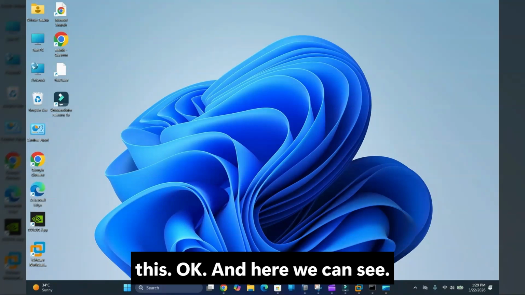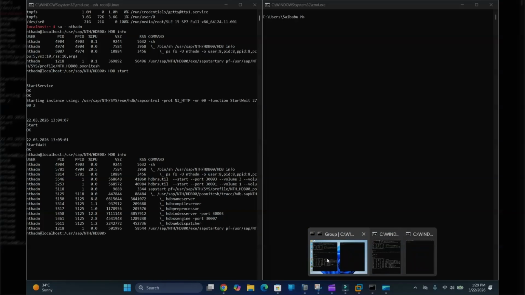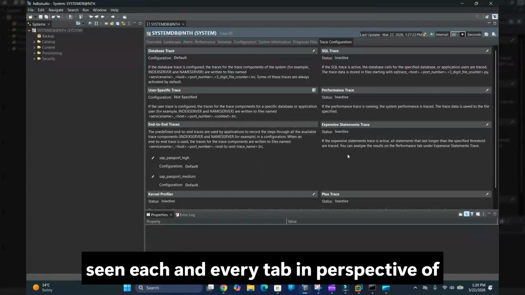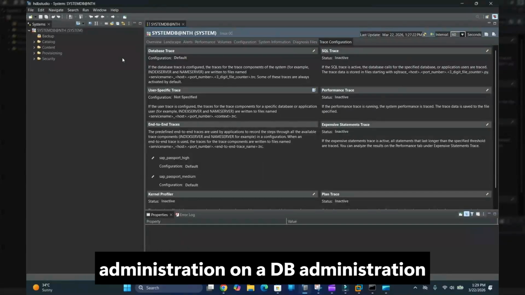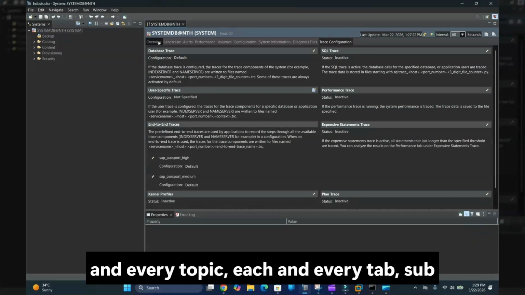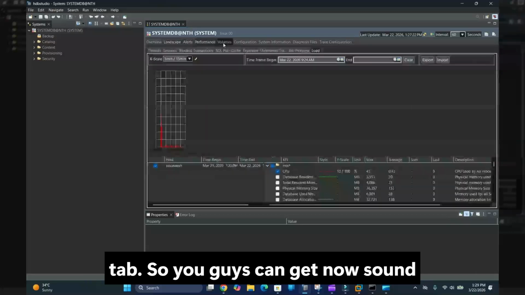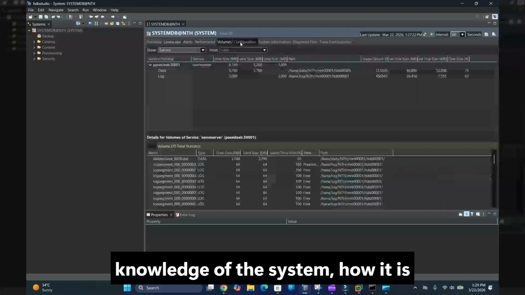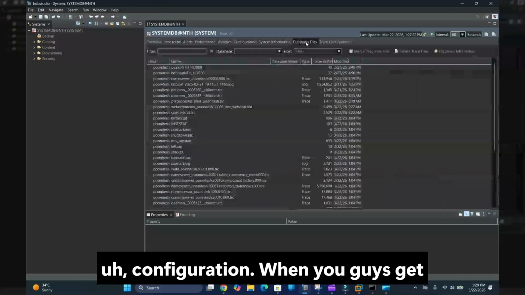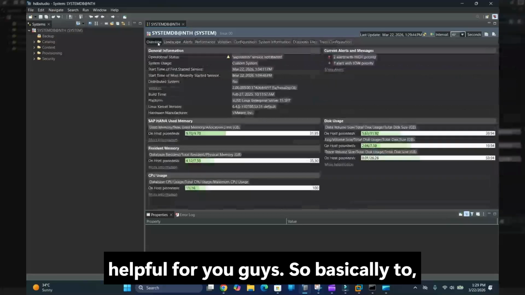Here we were in HANA Studio. We have seen each and every tab from the perspective of HANA DB administration from HANA Studio. We have covered each topic, each tab and sub tab, so you can now get sound knowledge of how the system works, how we can monitor it, and more configuration. When you get hands on, this will be helpful for you.